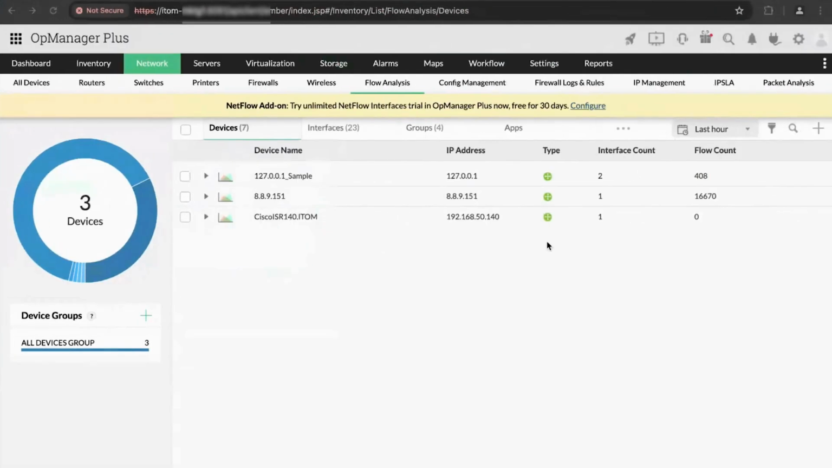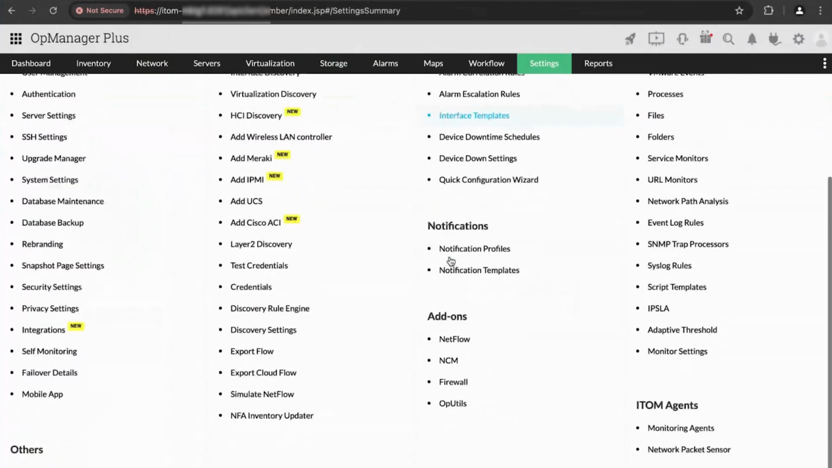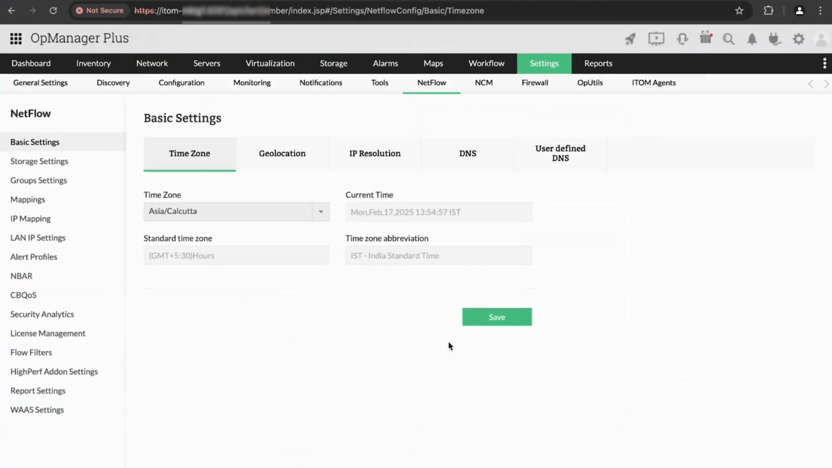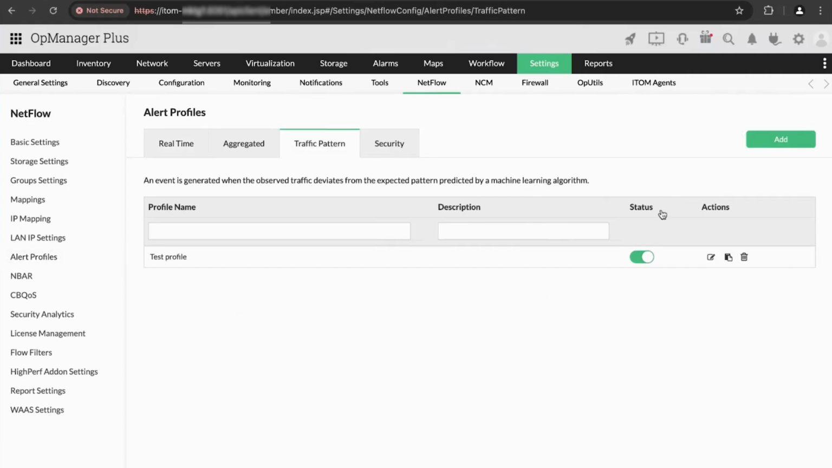In the product, go to settings. You will find all the settings related to the add-on modules under the add-on settings given right here. Let's choose NetFlow. Now go to alert profiles. Here is where you can set up the different kinds of alerts that you will receive using your traffic and bandwidth analysis module. So here select traffic pattern, then select add.